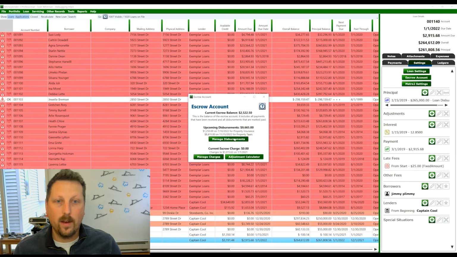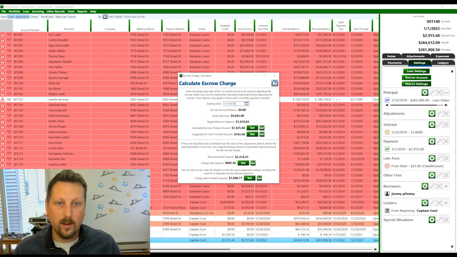So we know that they've made their payments all the way through 2021. We can see there's a balance in the escrow account at this point, which looks really good. We know that we expect to be paying our disbursements again in 2022, so Moneylender knows when and how much the money is expected to come out of the escrow account. So now we can go back to our adjustment calculator and let's pretend it's a year in the future.